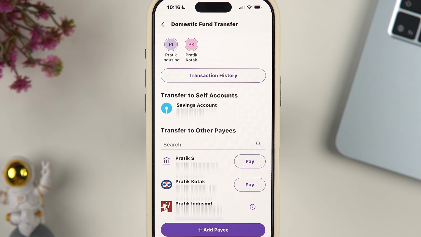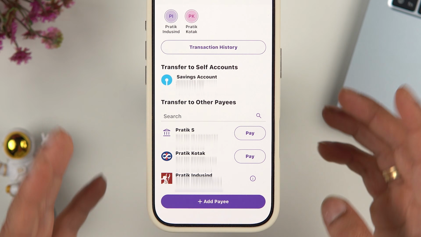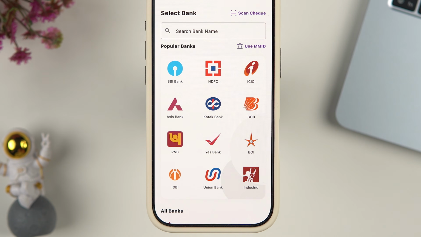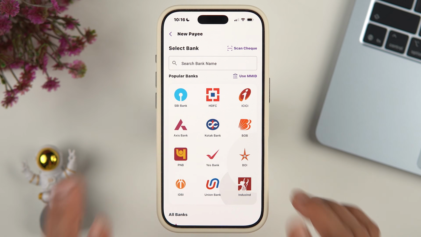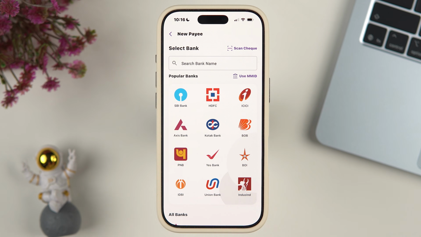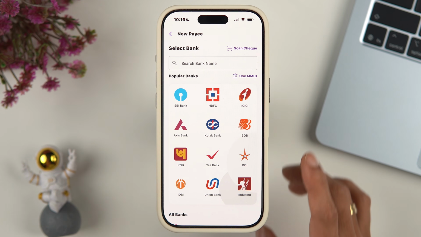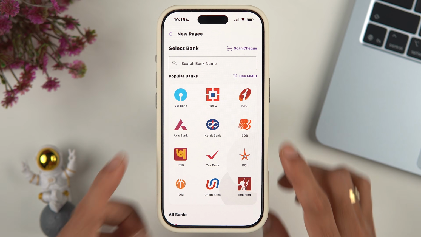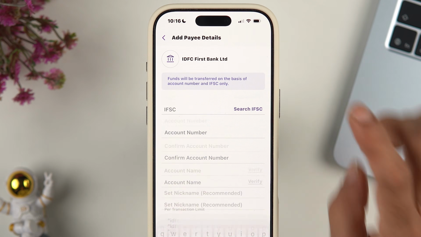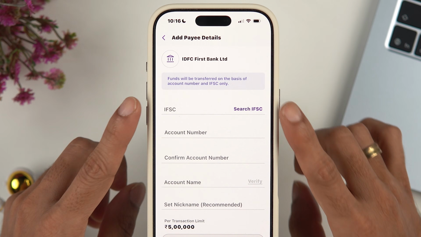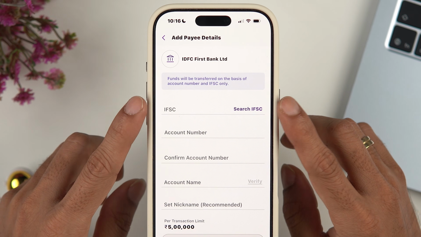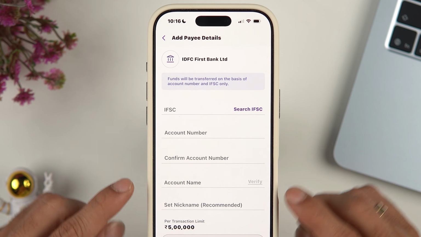If you want to transfer a bigger amount, you need to add a beneficiary account. So you can simply tap on the add payee option over here and select the account to whom you want to transfer the money. For example, if I want to transfer money to an account of IDFC Bank, I am going to search for IDFC over here. Now you can see I can search for IDFC Bank, and on the next page it will ask me to enter the account details. It is asking me to enter IFSC details, account number, account name.